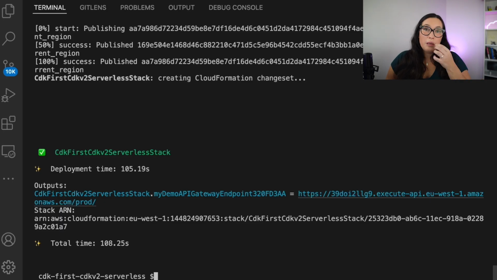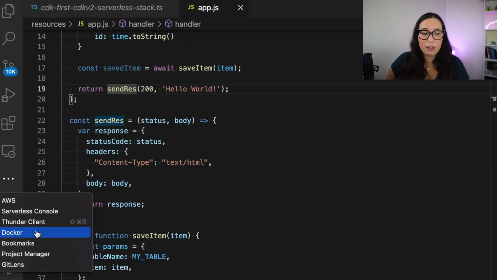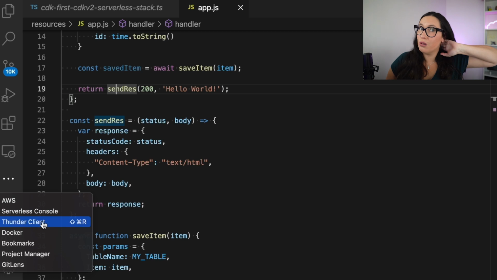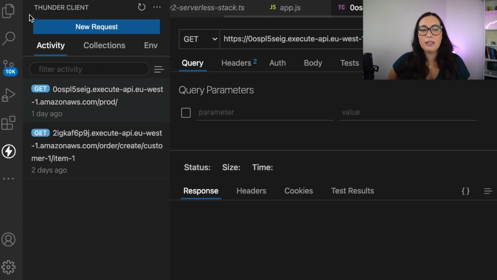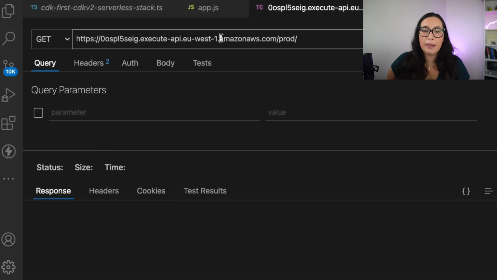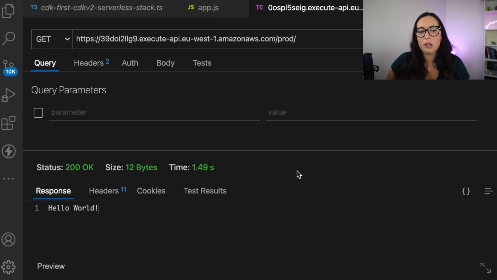So after all this deploy, you can see one output there that is the endpoint for the API gateway. We can put that inside our Thunder client. If you don't know what Thunder client is, I'll leave you the link to my extensions in Visual Studio Code so you can check it out. But let's go to Thunder client. I create a new request, and there I will paste that URL because we didn't give any path. It just works. Yay, hello world.